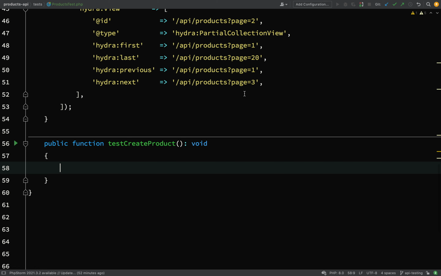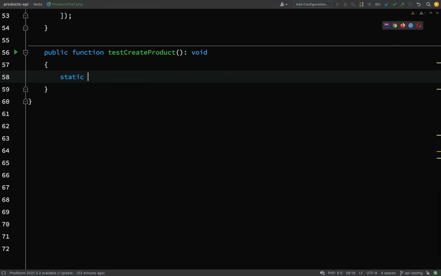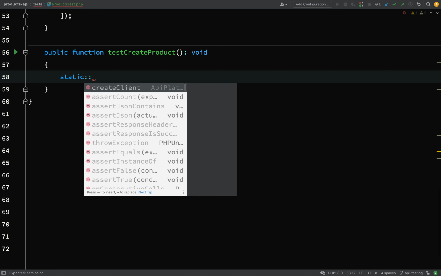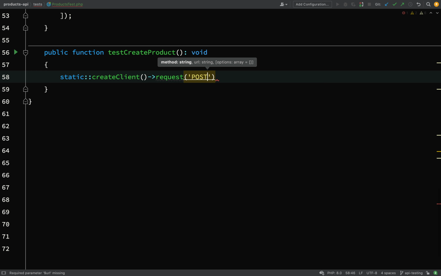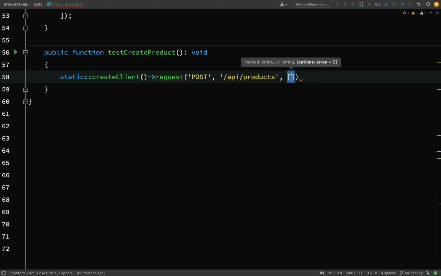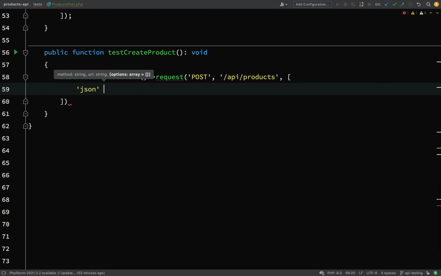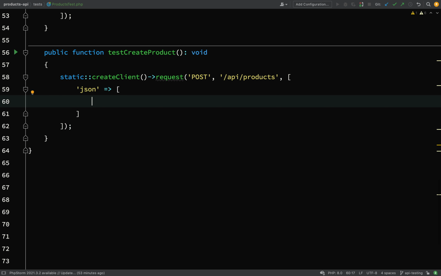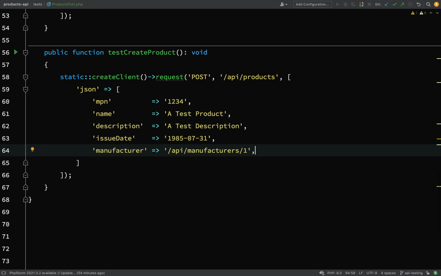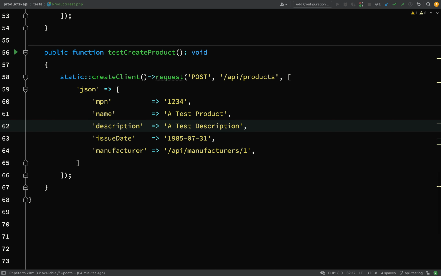Okay, so similar to making a GET request, we require the HTTP client, we make the request, except this time we're going to make a POST request. So request, and the method will be POST. And so we're going to need some more information this time. The URL will be the same, so we're posting to API products, but now we're going to need an array, and we're going to say json, and then we're going to pass an array of all of the properties, all the fields which we wish to fill on our newly created product. So I've just gone and pasted some stuff in there behind the scenes. All the usual stuff: MPN, name, description, issue date.